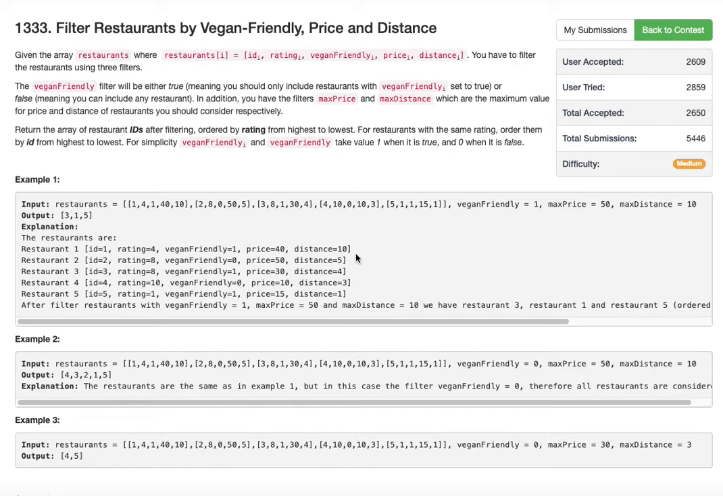So there are some constraints that are given here. So the vegan friendly filter will be either true or false. Since it is represented by an integer array here, 1 means it is a vegan friendly restaurant, 0 means it is not. And another one, one of the filters is maxPrice and maxDistance, which are the maximum values that are given for us to filter out from the available restaurants.